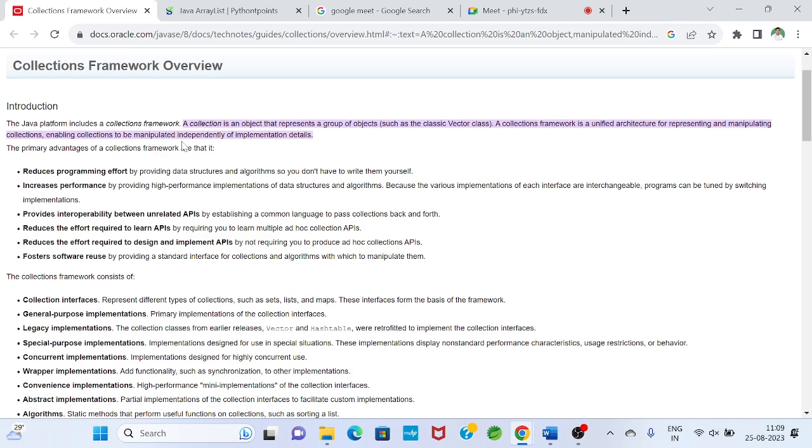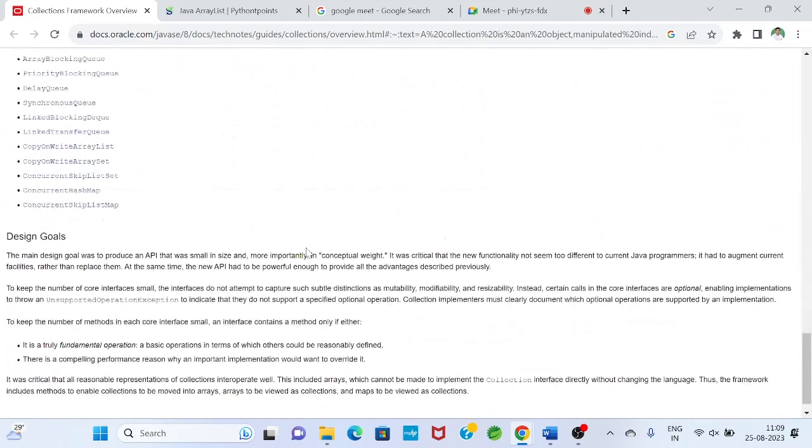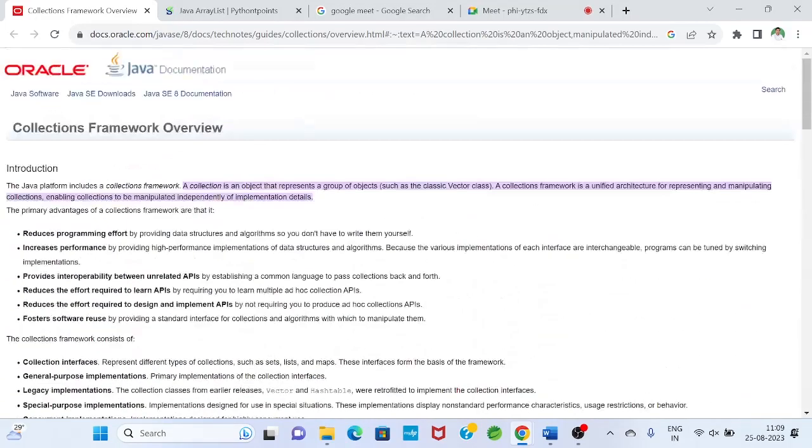Another point: enabling collections to be manipulated independently of implementation details. That means there are some implementation classes that we will use for resolving whatever problem statement we have. If you go through this documentation, you can get lots of advantage points, such as reducing programming effort.